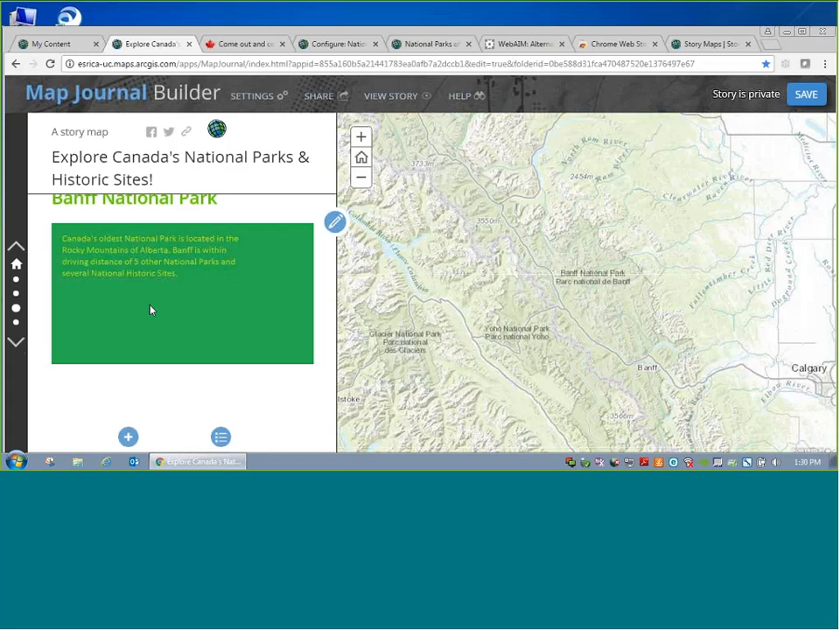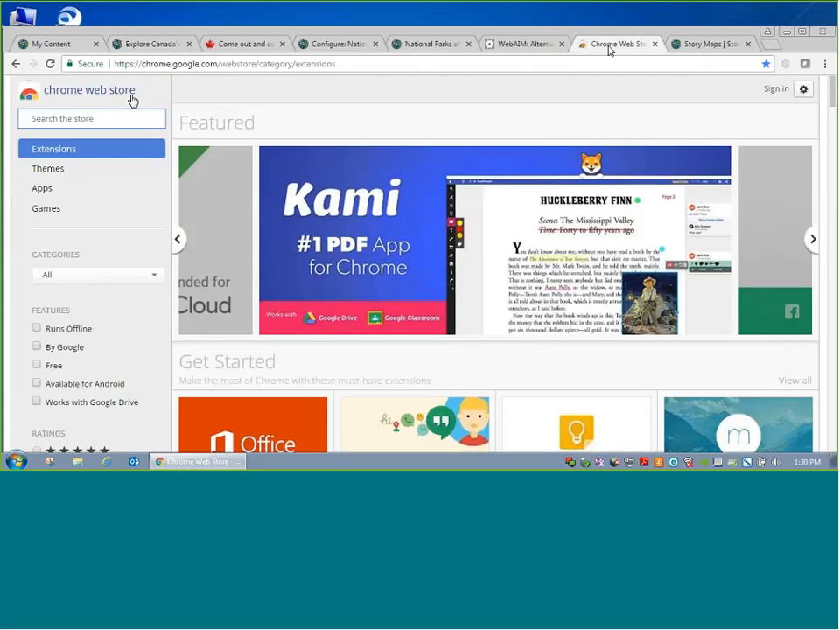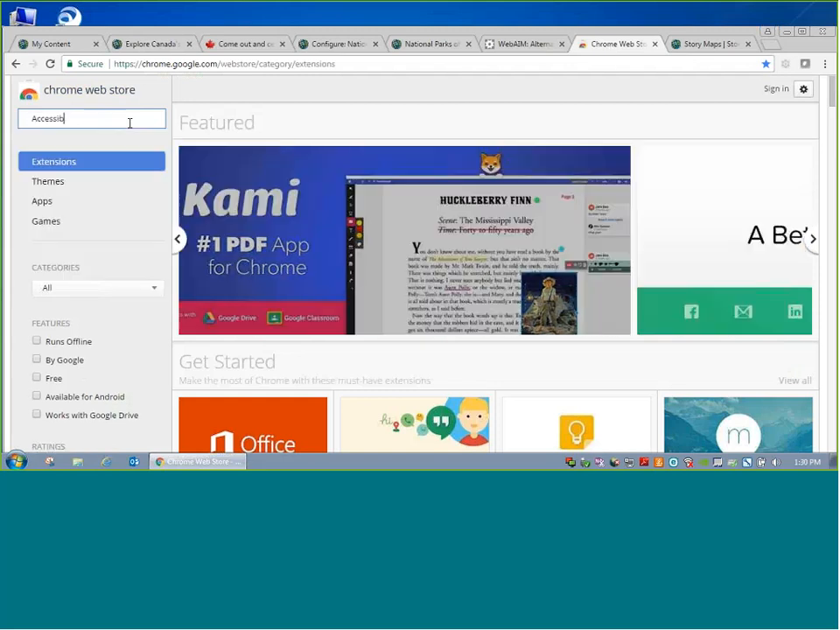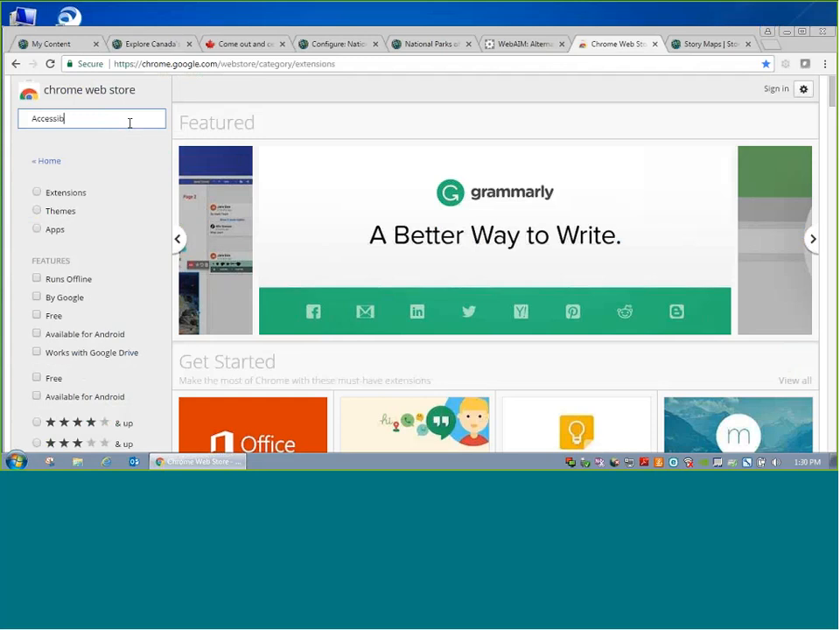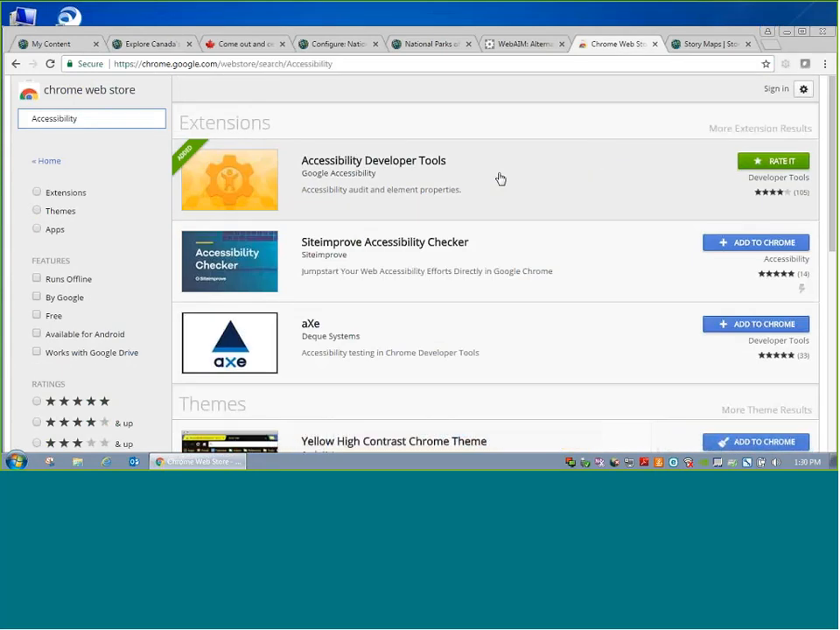Another great way to enhance the accessibility of your story map is to use some free tools that can help you determine how accessible your website is. One easy-to-use free tool is the Accessibility Developer Tools extension for Google Chrome. You can access this extension by going to the Chrome Web Store, and you can just search for accessibility. And it's the first one that shows up. So don't let the term developer tools intimidate you. It's quite easy to use. There's a lot you can pick up with just a few clicks.